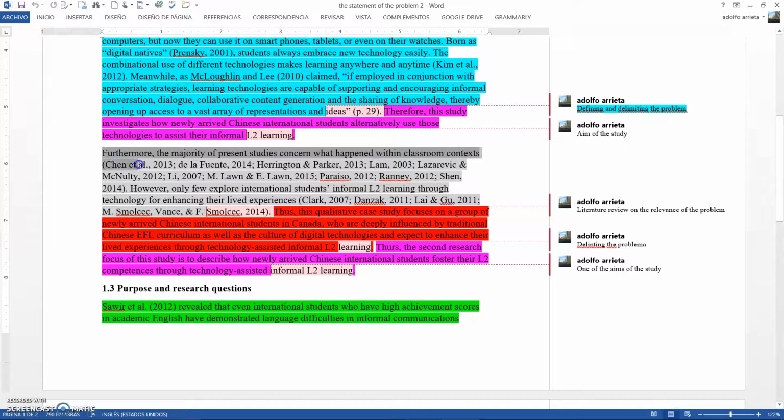state that many researches on this topic have been done in classroom context, and he cites different authors here that have covered this topic. He states that but few have explored international students' informal L2 learning through technology and their lived experiences. So he is trying to support his research gap here using different authors. So what has been done and what is still missing in the field of language teaching and technology.